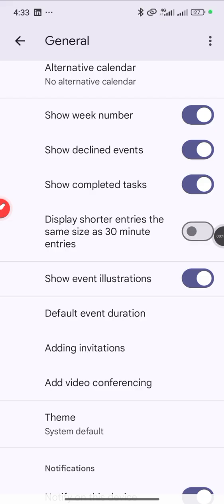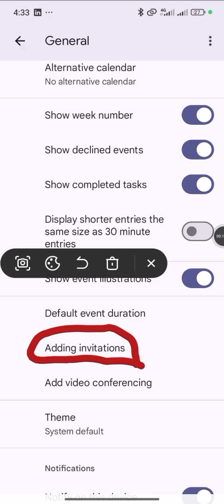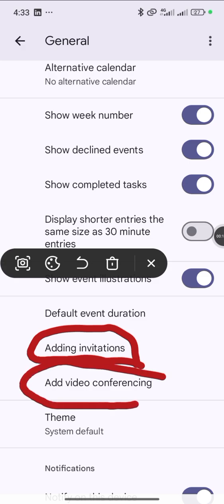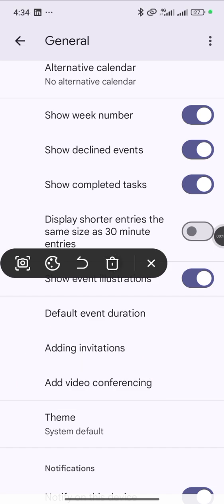So going forward, you could add invitations to it, and you can also add video conferencing like a Google Meet handle or link which the guests could click on when the event time is at hand, and then they'll be able to join the meeting.